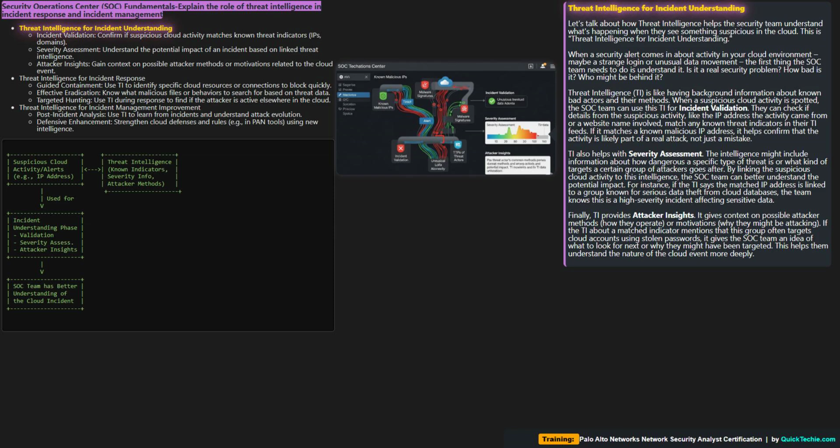Is it a real security problem? How bad is it? Who might be behind it? Threat intelligence, TI, is like having background information about known bad actors and their methods. When suspicious cloud activity is spotted, the SOC team can use this TI for incident validation. They can check if details from the suspicious activity, like the IP address the activity came from or a website name involved, match any known threat indicators in their TI feeds. If it matches a known malicious IP address, it helps confirm that the activity is likely part of a real attack, not just a mistake.